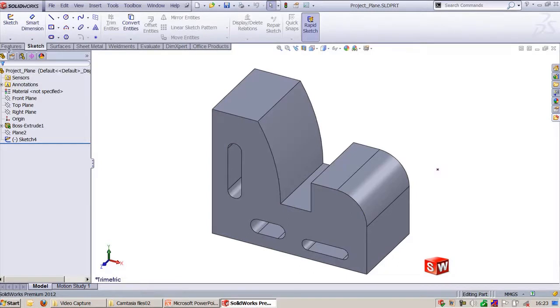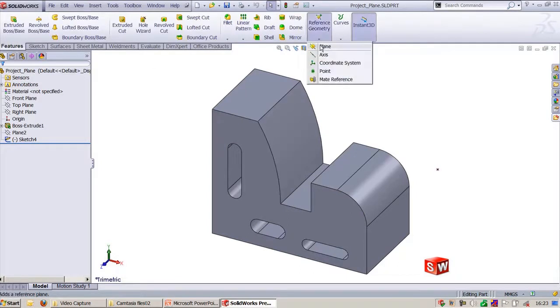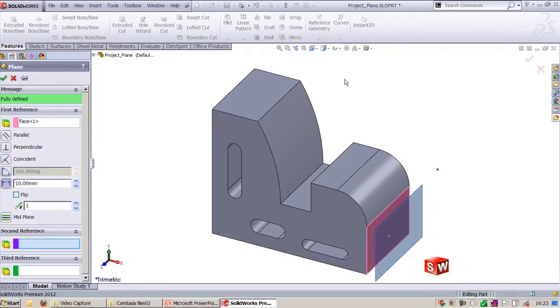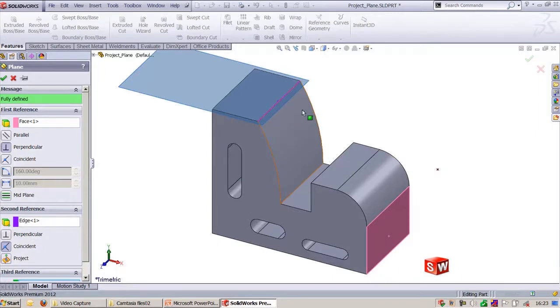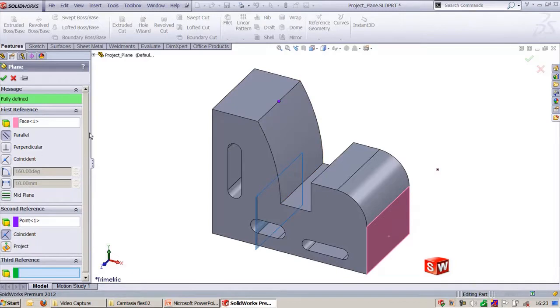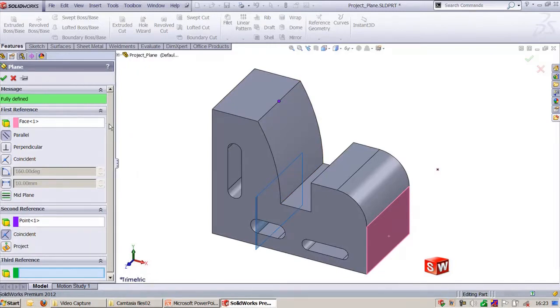The first one is creating the plane coincident, that is, passing through one point. I select this face and I will select this midpoint. I need to select a point. I'll delete this and I'll make it a point here. You can see the plane is coincident with this midpoint. This we call a coincident point.